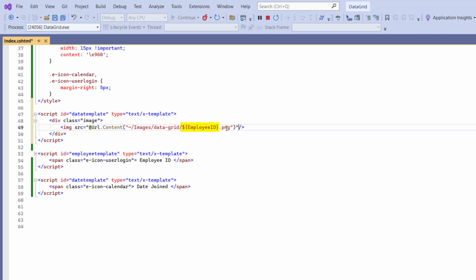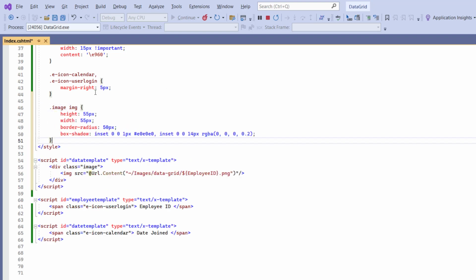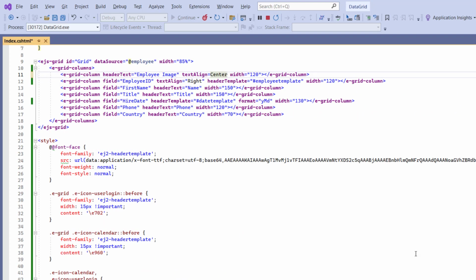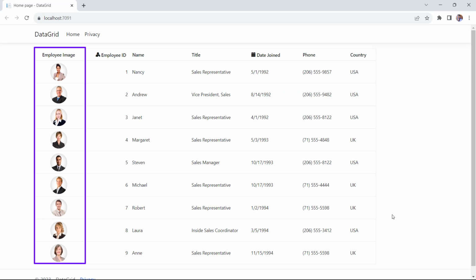Notice that I have constructed the image path using the employee ID data source field. Also, I add a few styles like height, width, border radius, and more to align the image. I assign this ID to the template property of the employee image column. As you can see, the employee image column is added to the grid with proper images.